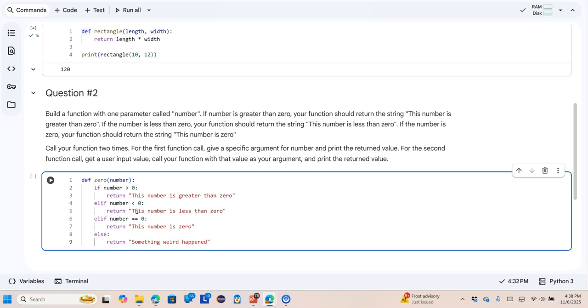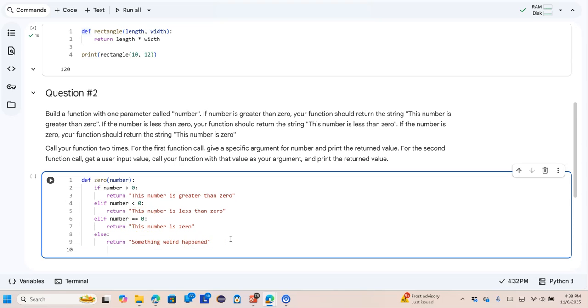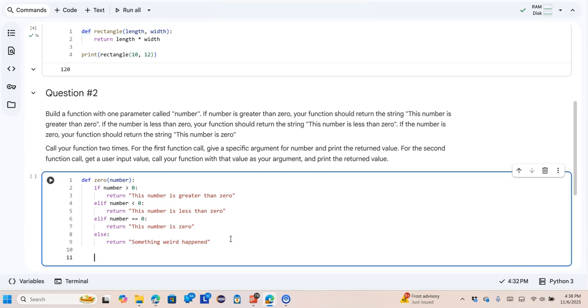You could totally have else right here and not even number equals 0. Again, we'll look at that in just a moment. All right, so I think that's it. That's the function, and the instructions want us to call it a couple of different ways. It says the first call will give a specific argument for the number and print the returned value. So let's do that one.